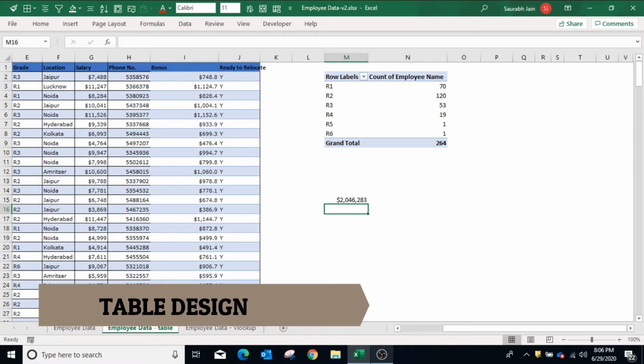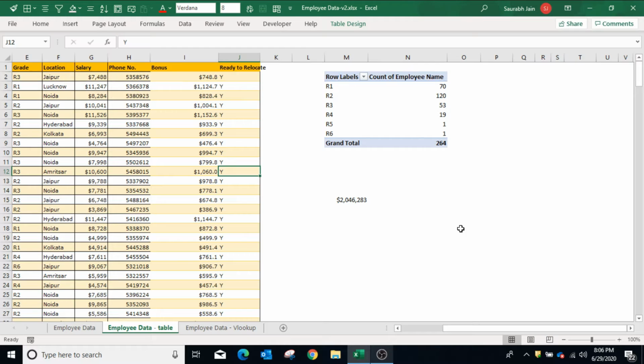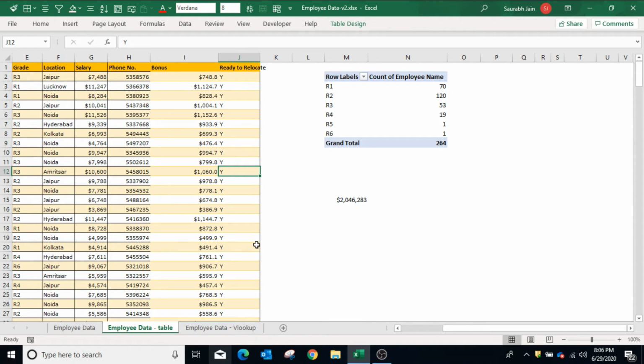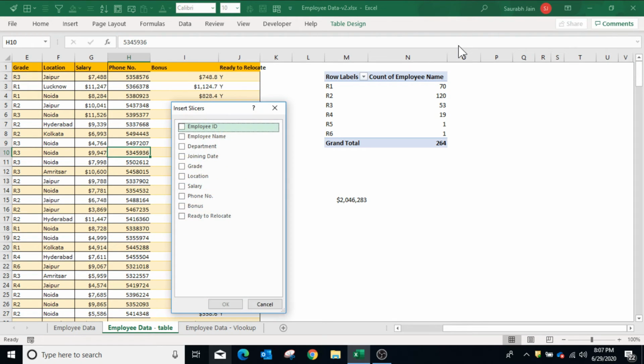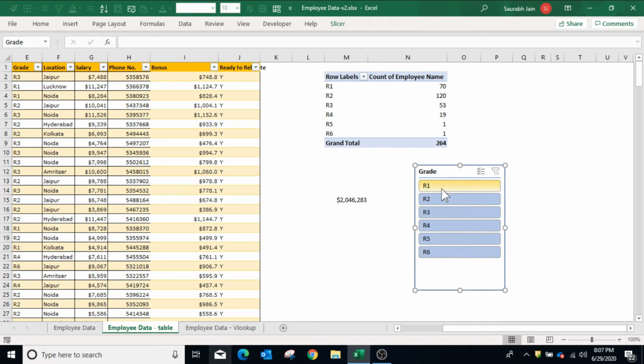To change the design of the table, select any cell in the table, go to the Table Design menu option and under the Table Styles group, select a style. It will change the style of the table. To filter the data, you can add a slicer on tables only. It means to add a slicer, the data must be converted into a table. So select any cell, go to the Insert menu option and under the Filters group, click on Slicer, select the required field, click OK and it will add a slicer.